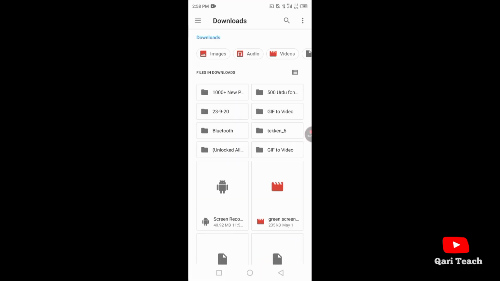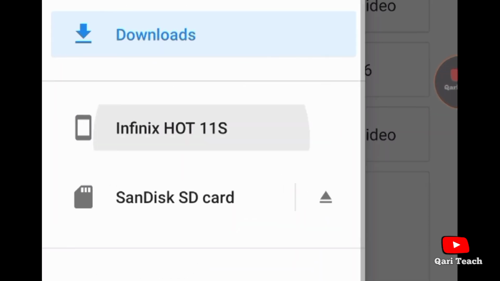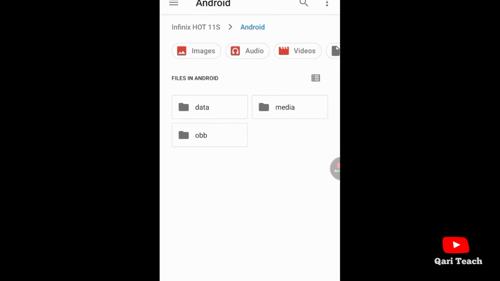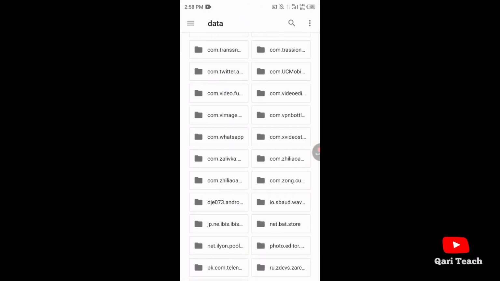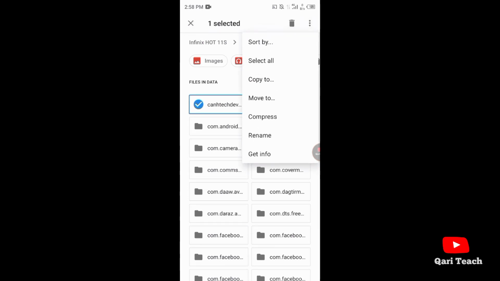Click the three dots. Now select your phone storage. Open the Android folder and check that all folders are shown. Now you can copy and move them.